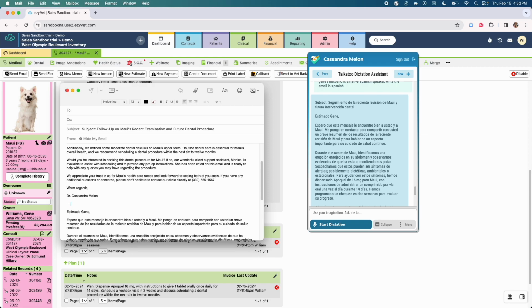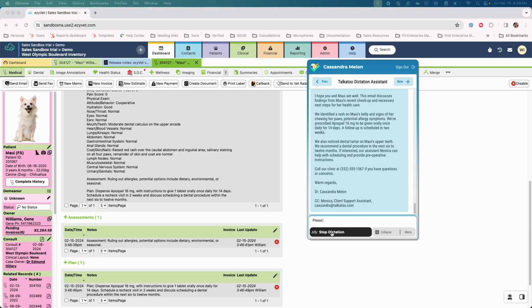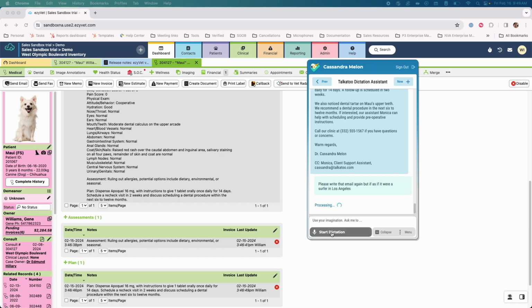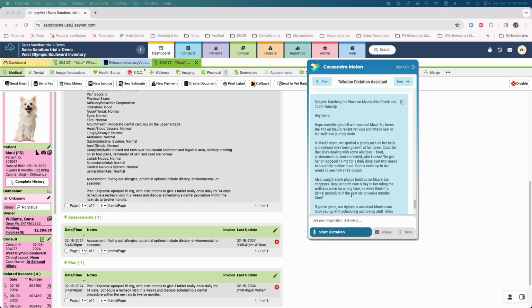In addition to the brand new tasks that Tada is able to help you complete, it also has developed a bit of a sense of humor as well. Write the email in English and make it shorter. Please write the email again, but as if it were written by a surfer in Los Angeles. As you can see here, Tada has done its best to rewrite the email with the prose of a surfer.